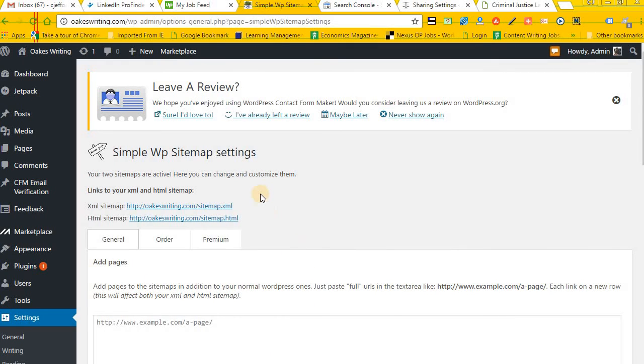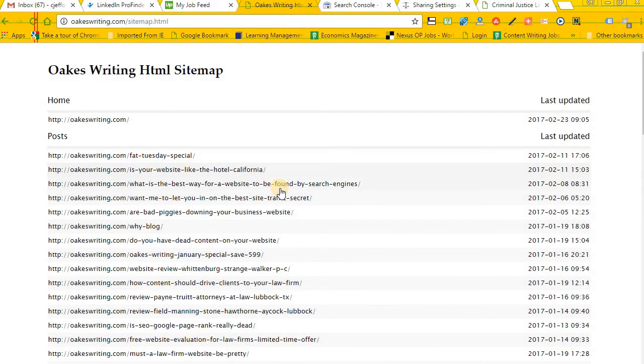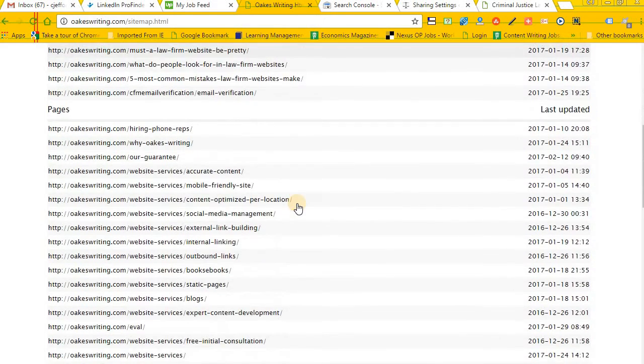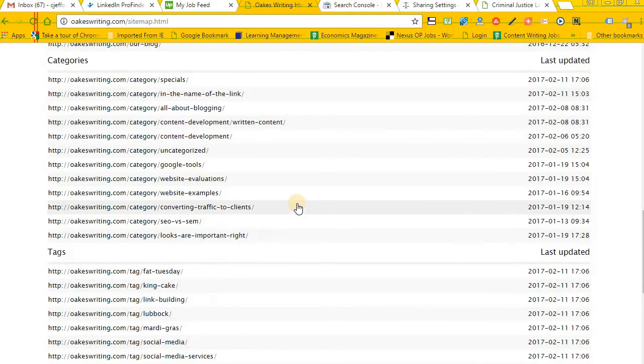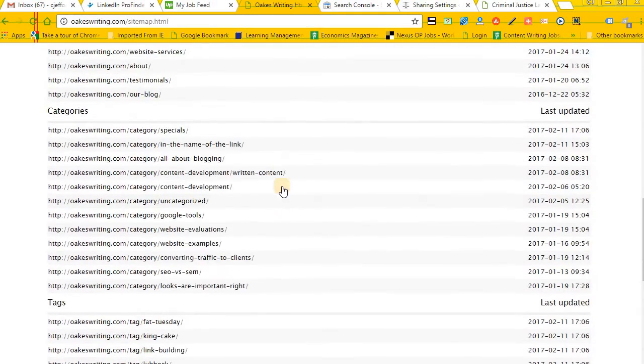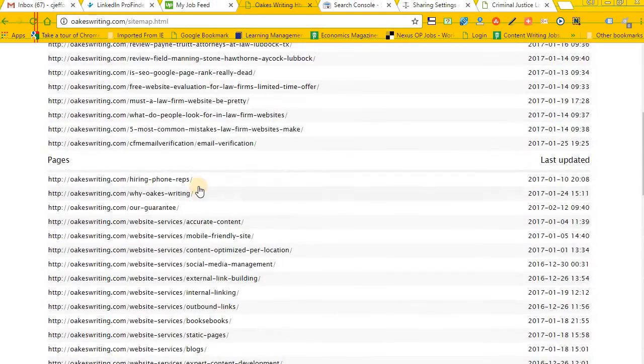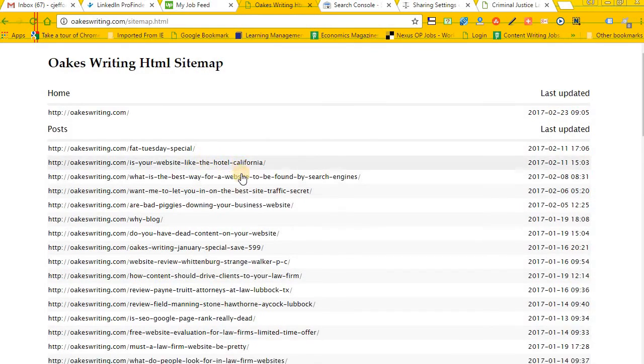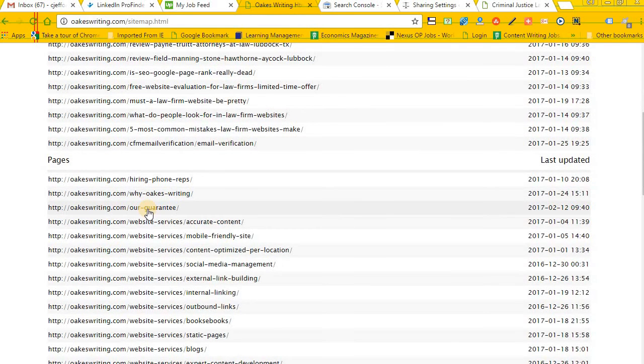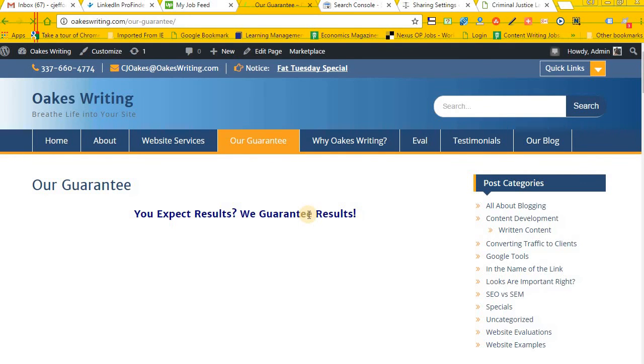Now, that's all I have to do to set it up and get it going. If I want to check it, I'll just come over here and click on this. There's a link, and it shows all the pages that I've added to my site since I launched it a little over a month ago. These are all the categories. These are the pages. And if I want to look at a particular page, such as my guarantee, I just click on it, and it'll bring me to my page right there.